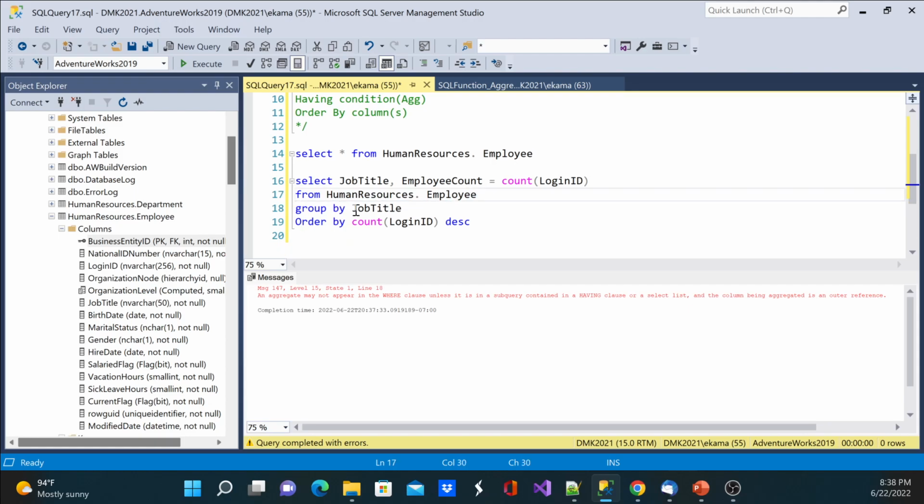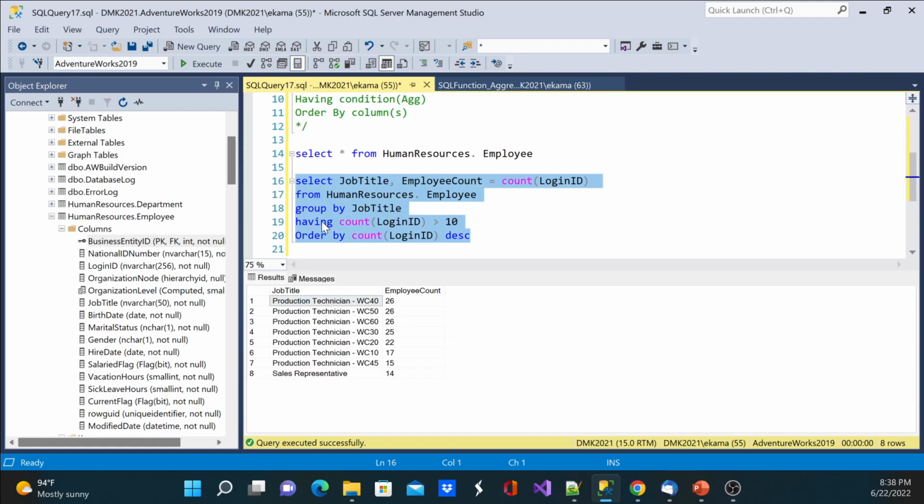So here I'm going to remove this, and after group by, I will add my having, and this should work. So group by really groups the rows by the column specified, and having is used to filter the records that have been grouped, or we can say we use having to filter aggregate information here.